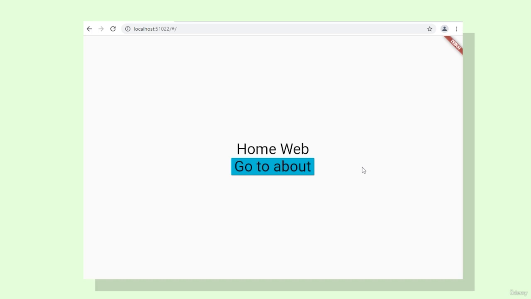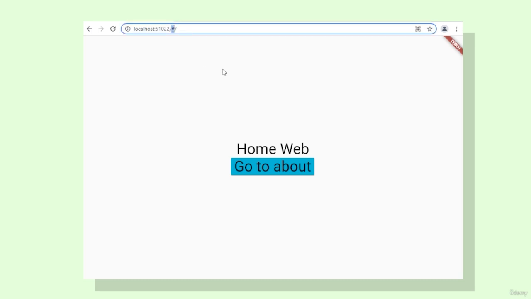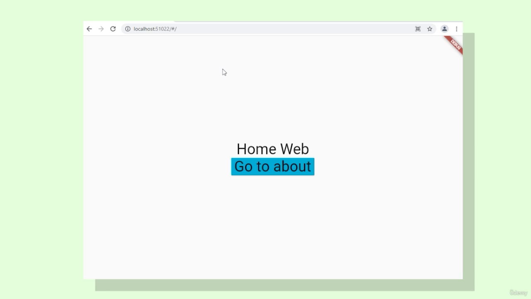If you observe the URL bar carefully, you will surely notice an annoying hash over here. It makes the URL look a bit confusing for the users. So, what we can do to solve it is use a package called URL strategy. It has already been imported to the project.